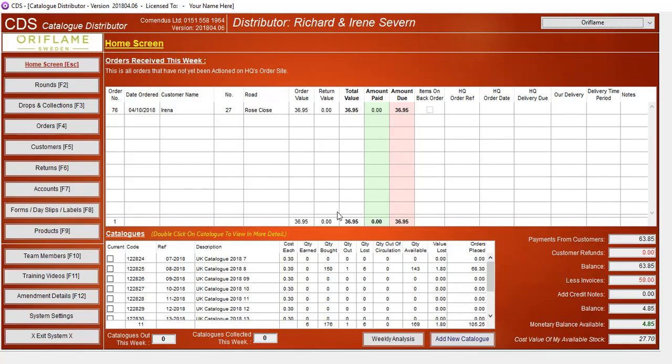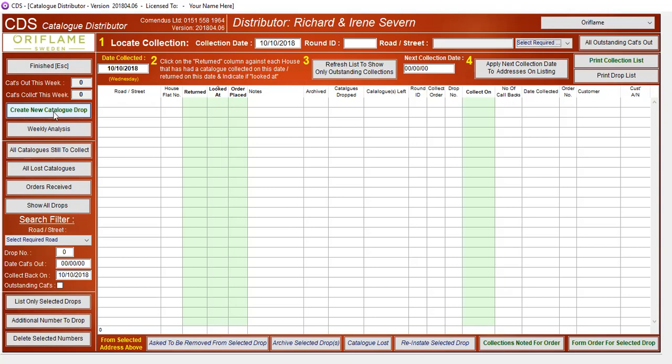Creating a catalogue drop. Once we've set up our rounds, we then need to tell the system where we're actually going to put these catalogues out and record the fact that they are out and when we're going to collect them back. So to do that, we go to Drops and Collections. I then click Create New Catalogue Drop.